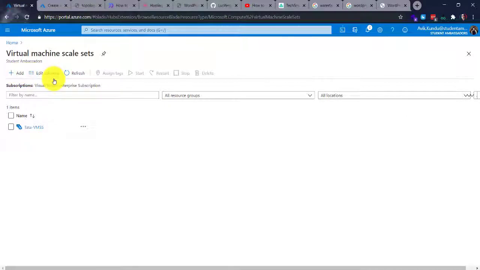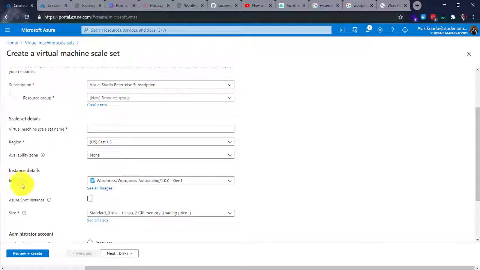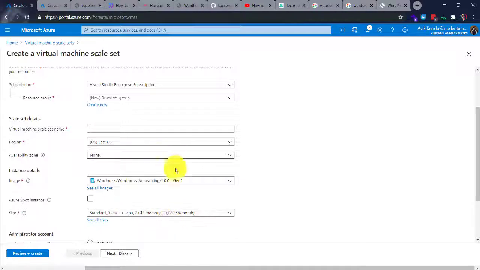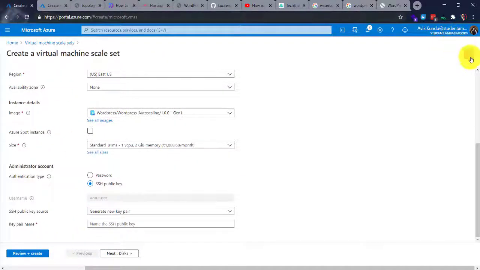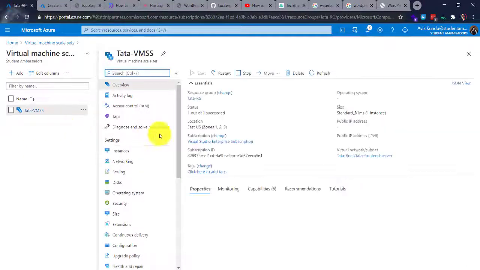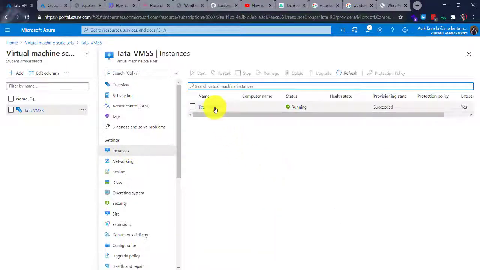After creating the virtual machine image, we can create the virtual machine scale set. From here, we can easily select the option of creating a virtual machine scale set, and after filling up this form, we must ensure that in the image section we select the WordPress image we created before. After we select this WordPress image and create the resource, we will be done with the creation of our first virtual machine scale set. As you can see, I've already created one before, and when I click on it, you can see that we have one instance running right now.